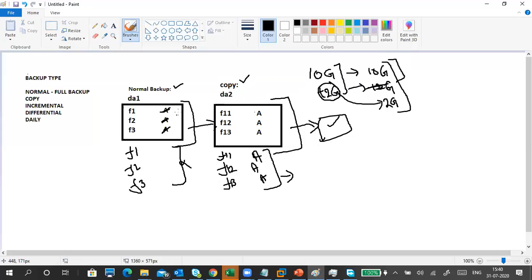In the normal backup scenario, once we have taken a backup, until the file is modified, we are not going to take the backup of that one. Automatically it says it is already backed up, so no need to take a backup again. Okay, so this is the difference between normal and copy backup. I will show you normal backup now.